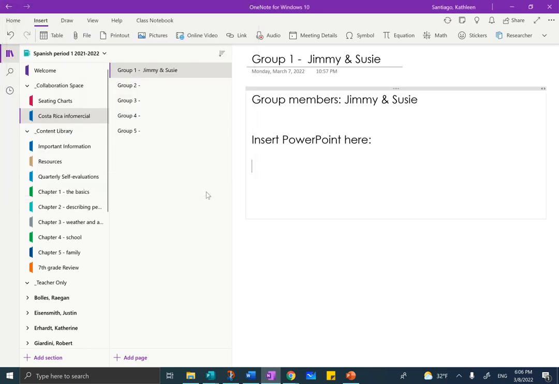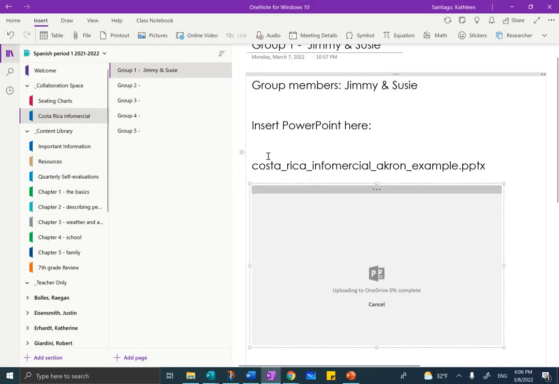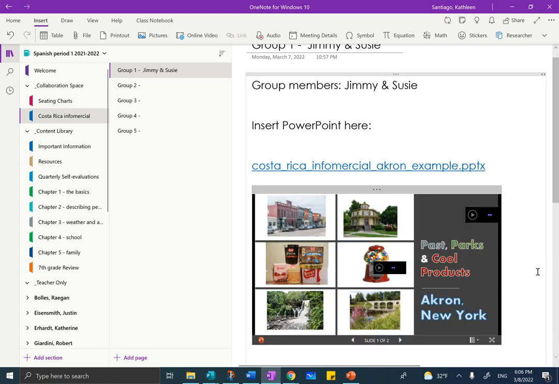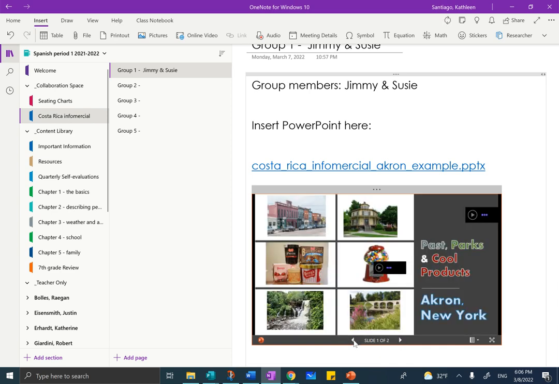I'm going to click open and then upload to OneDrive and insert link. Okay. We don't want a printout and we don't want the file. We want to actually be able to see the PowerPoint. Notice it gives the name of it and now it is viewable. You can go to the second slide and see my paragraph and you can also play the audio. Akron, New York was established in 1849.